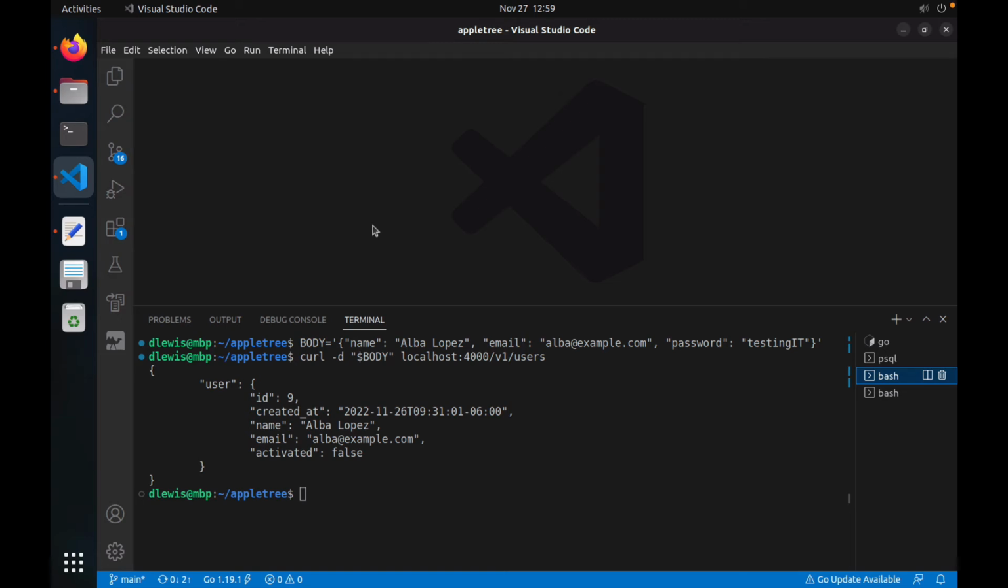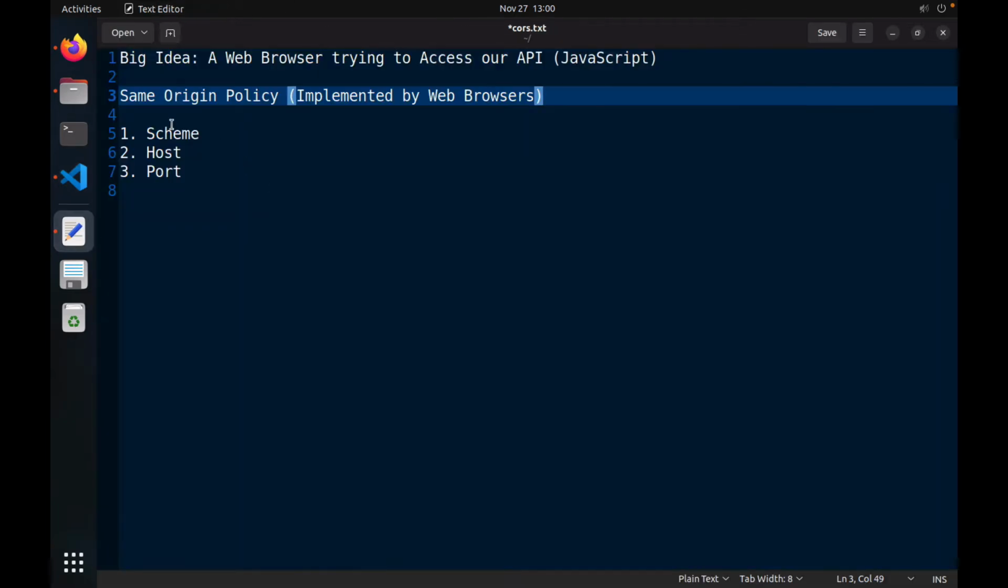Okay, so let's talk a bit about CORS. And before I jump into CORS, I want us to keep in mind that currently we can use curl to access our API. Okay, now notice we're not using our browser, we're simply using curl. Let's switch over now to the idea of CORS.